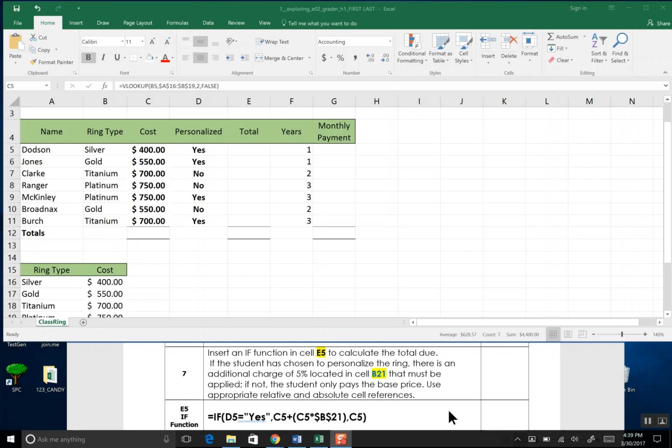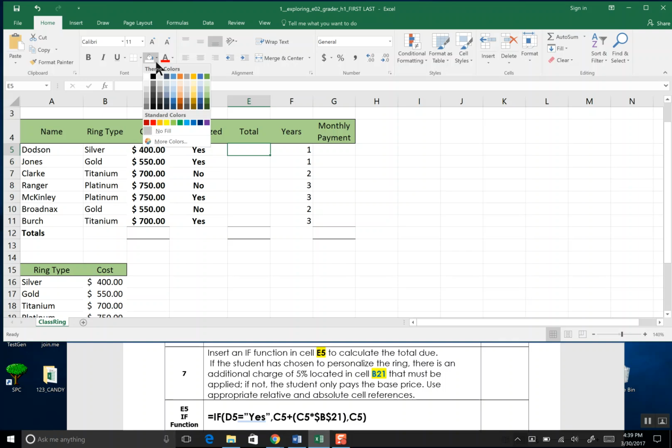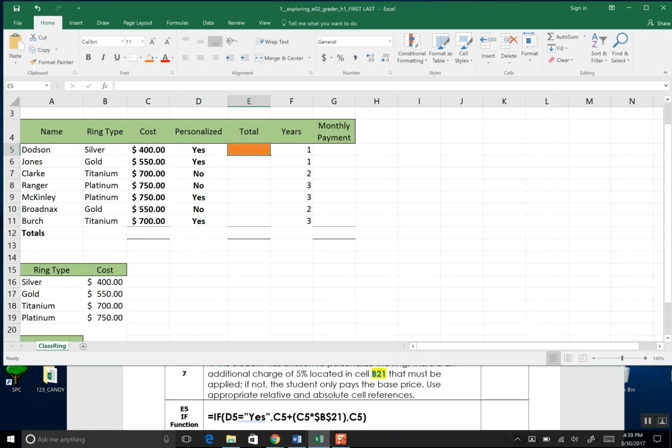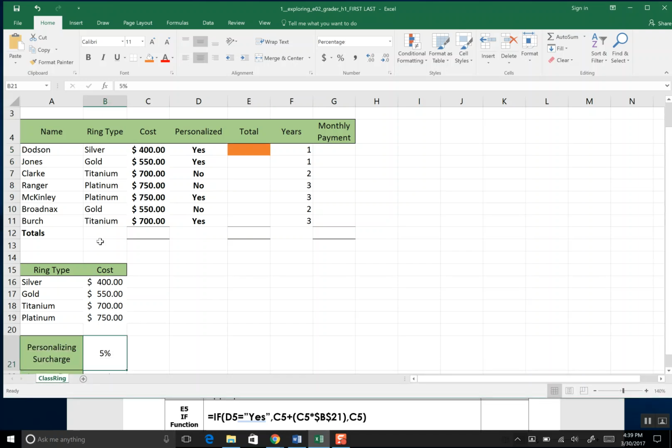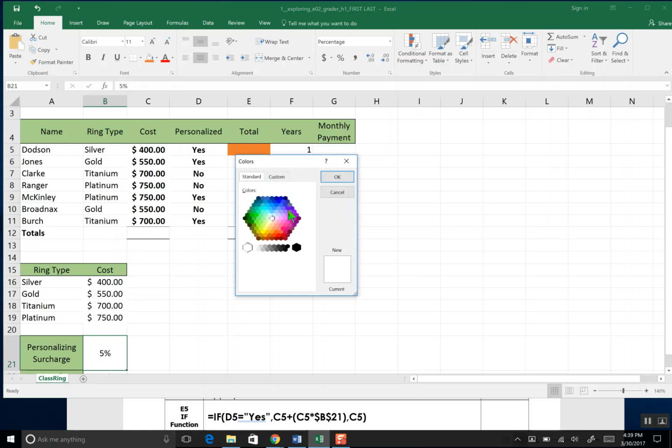Step 7. Insert an if function in cell E5. So I'm going to click here in E5 so you know where we're working at. And calculate the total due. So my Dotson, who bought a silver ring, is going to cost $400, but he's also going to have it personalized. When he goes to have it personalized, there's an additional 5% charge, and that happens to be way down in cell B21. And here's cell B21. So I want you to see where we're going to next. We're going to grab that from cell B21.